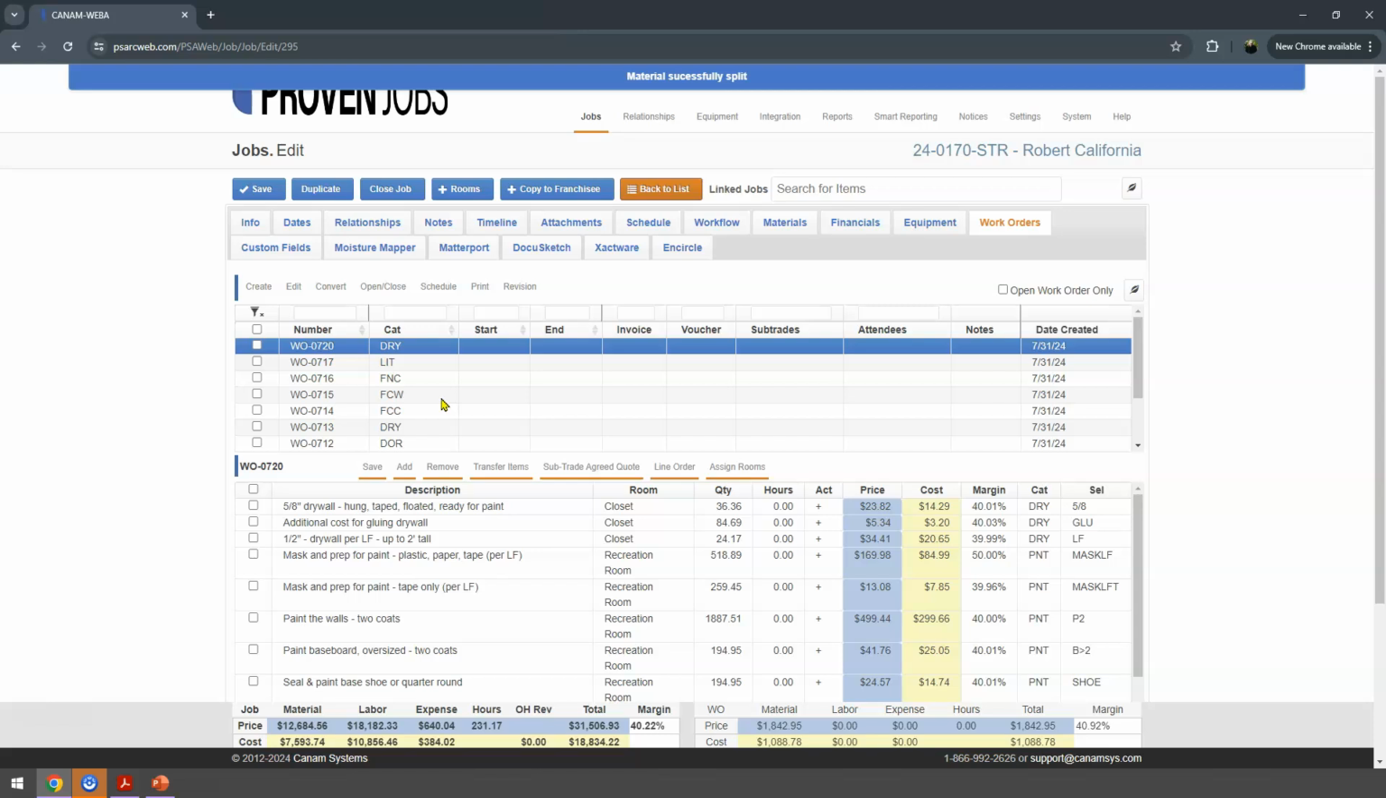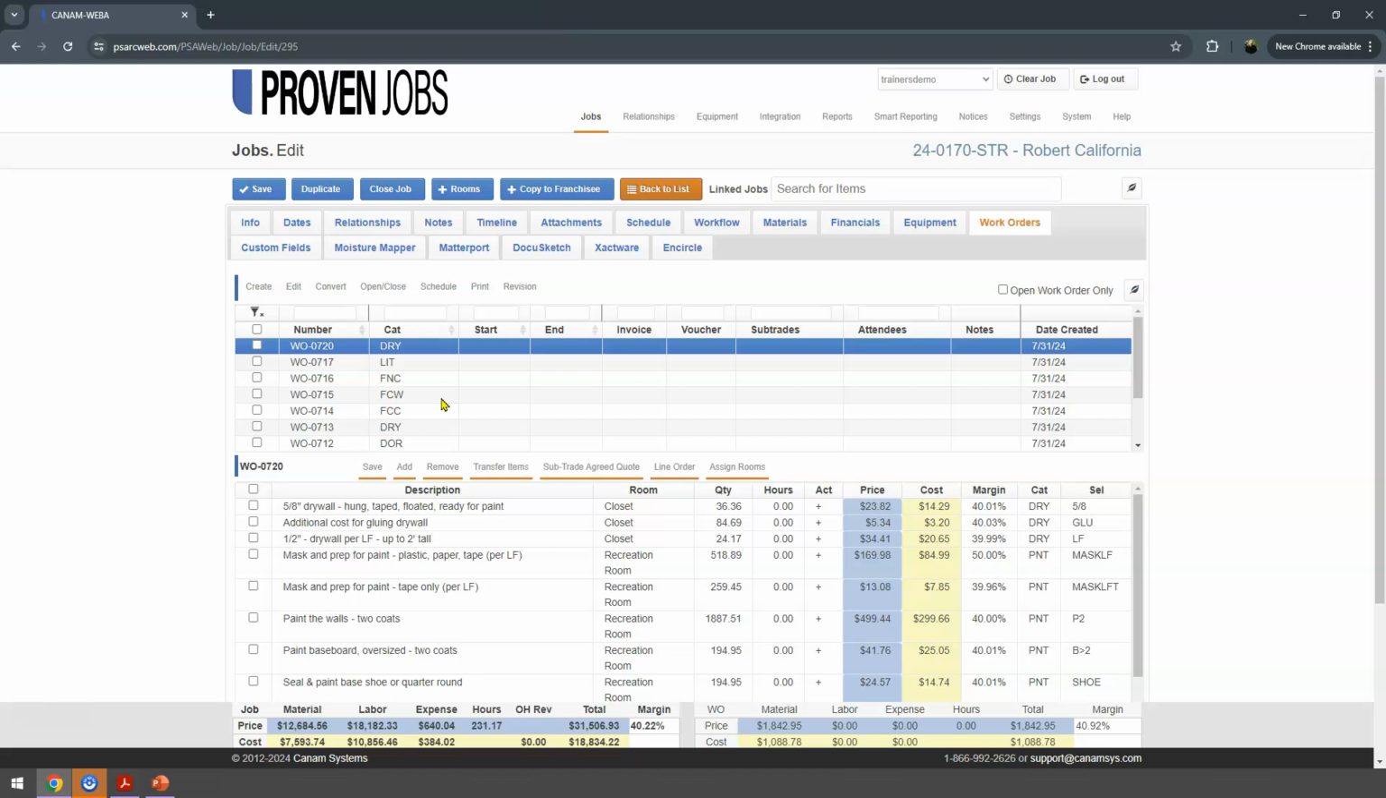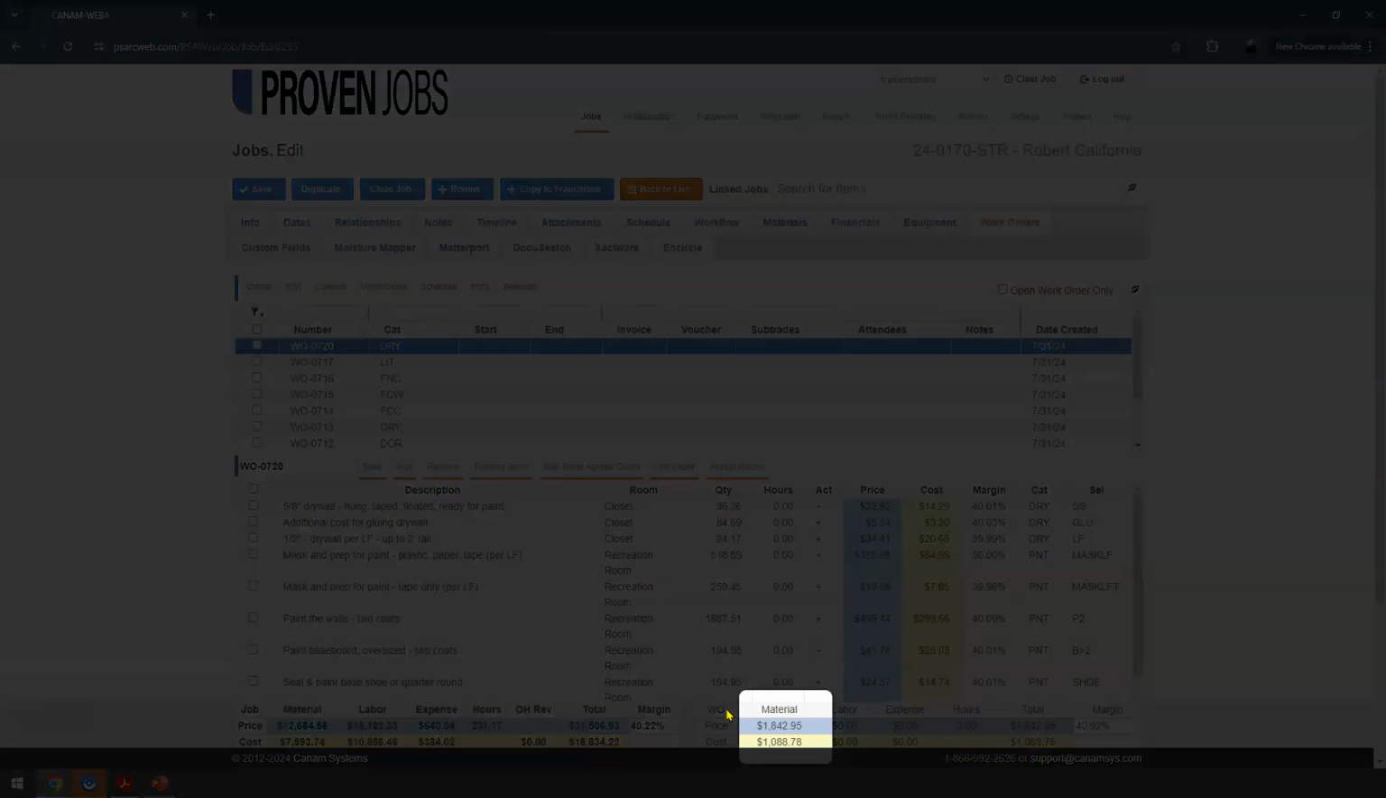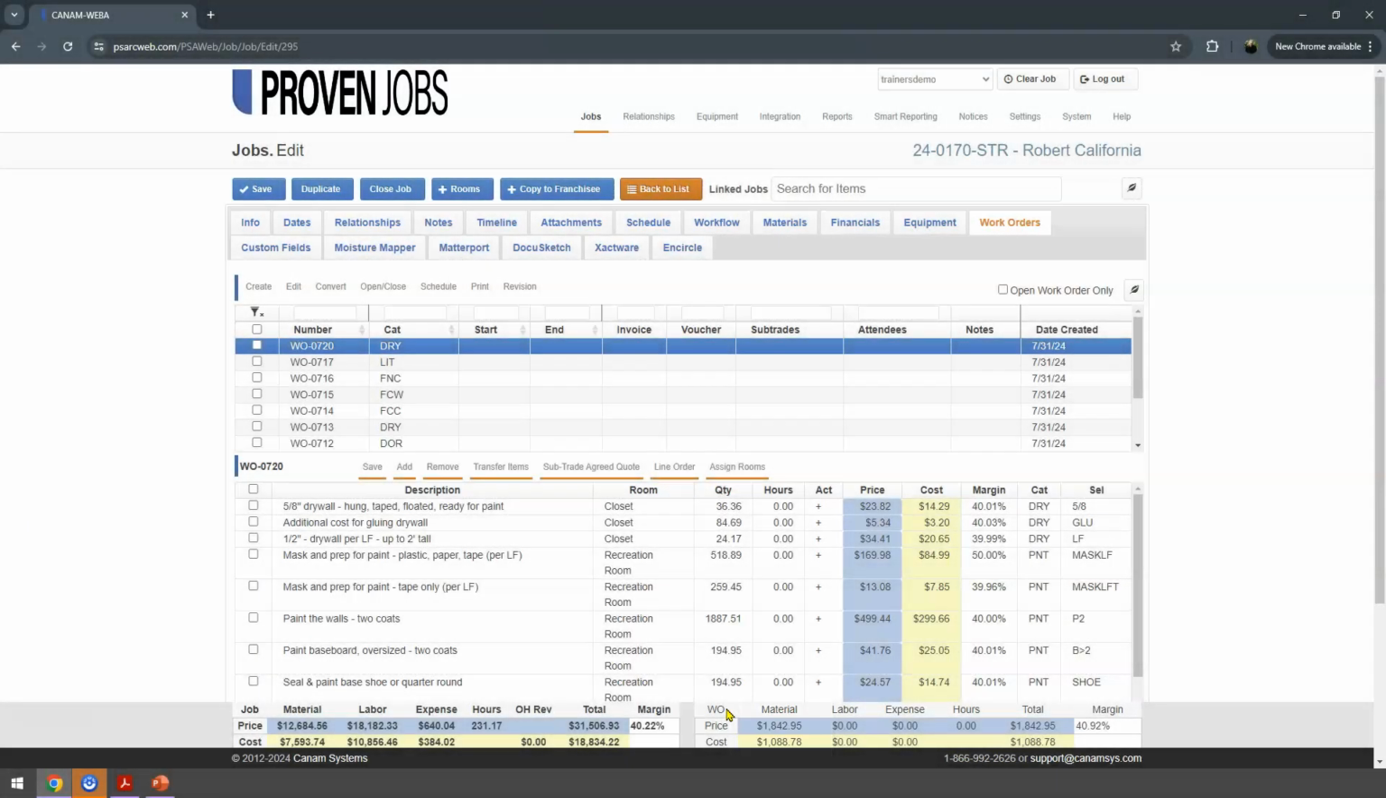Once I save, we're going to see a new work order created for the material only, and that is the top work order that is highlighted in blue with the category of drywall. You'll notice that in the bottom here on the right hand side that this work order is only reflecting a material cost and revenue. If this work order had any additional expenses outside or revenue outside of material, we would see the labor and expense column populate with a dollar amount.